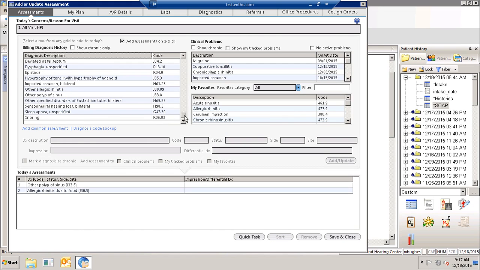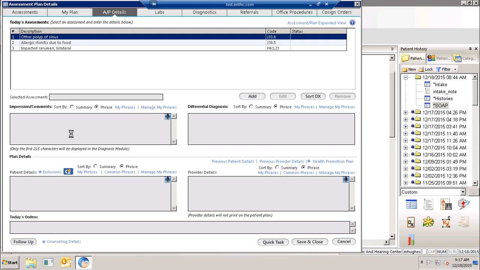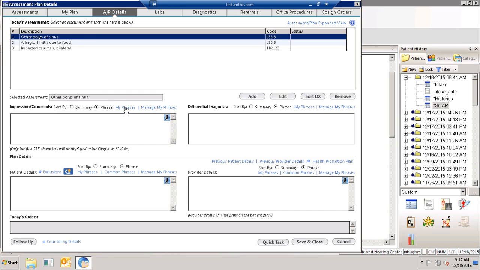And then, okay. So the My Plan is really messy. I wouldn't even recommend clicking on it because I don't think it's a very useful template. Here's what the assessment plan details looks like. Pretty similar to the one that we use now, with the exception of the fact that there's a few more boxes. There are my phrases to make documentation easier, common phrases, all sorts of things.